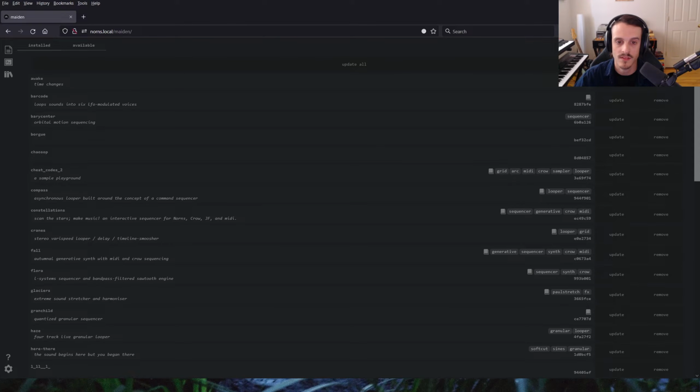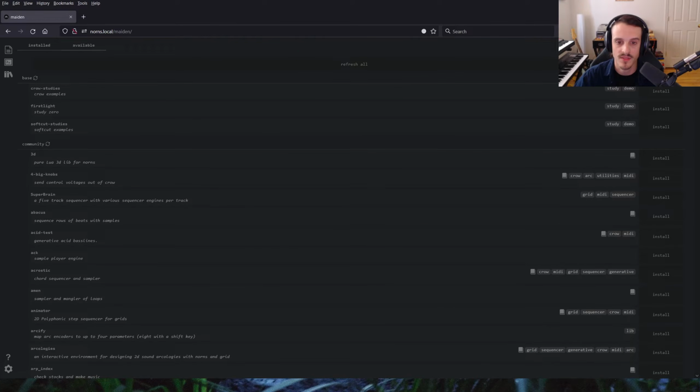To install new scripts, you need to select the available tab at the top of the window. This will now display all of the scripts that are available to download. If you've already installed the script, it will say installed as opposed to install. Some of the scripts will be tagged with keywords such as grid, MIDI, generative, or softcut, depending on what they do. Some will have a little book icon as well, which will link you to the script's documentation. Most of the time, the documentation is the same as what you'd find on the Lines page. Once you've found a script you want to download that hasn't been installed, you can do so by pressing the install button. Once the script has been installed, you'll need to restart your Norns to see it. This can be done by going to the System menu and selecting Restart.